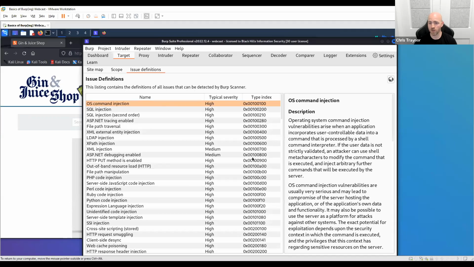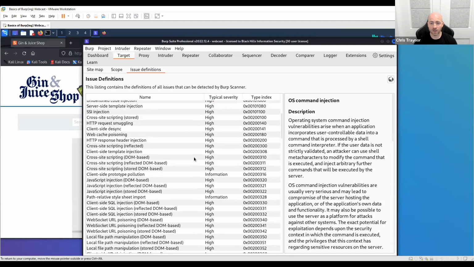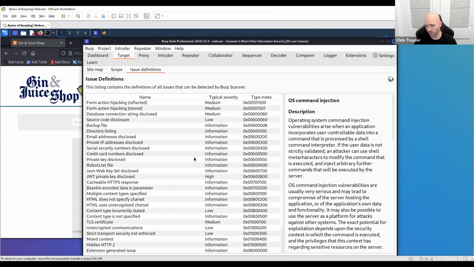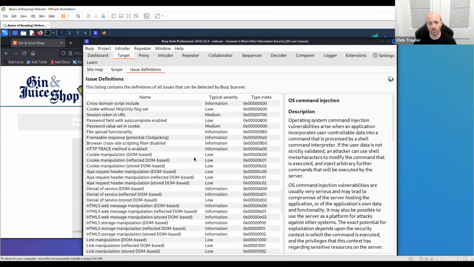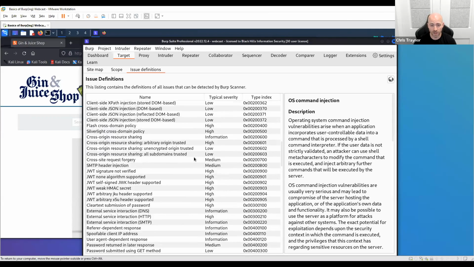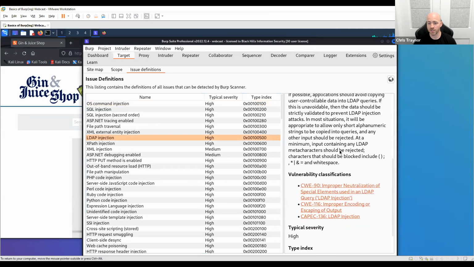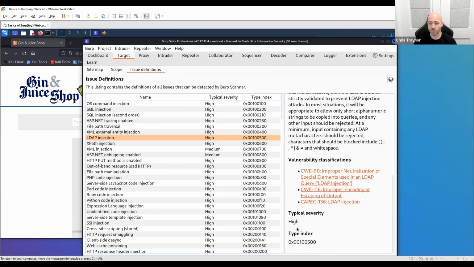Issue definitions, this is where I got those couple screenshots. There are so many, and this isn't even everything, right? This is what Burp will by default find for you or help you find. But there are extensions for Burp which can add to this list. It has descriptions, remediations, some links, typical severity. That's all in the issue definitions here.